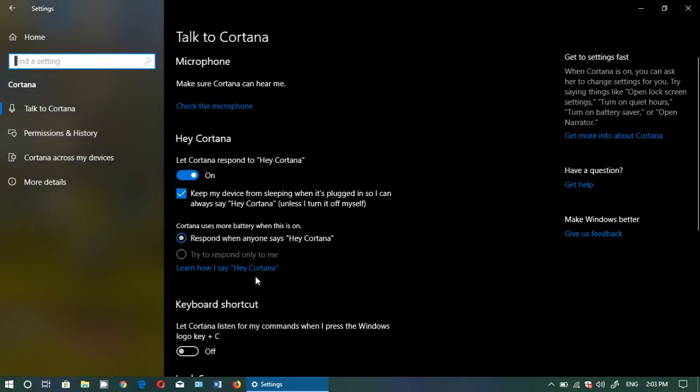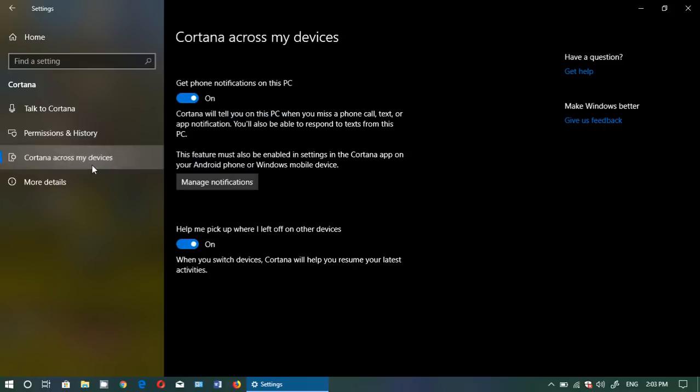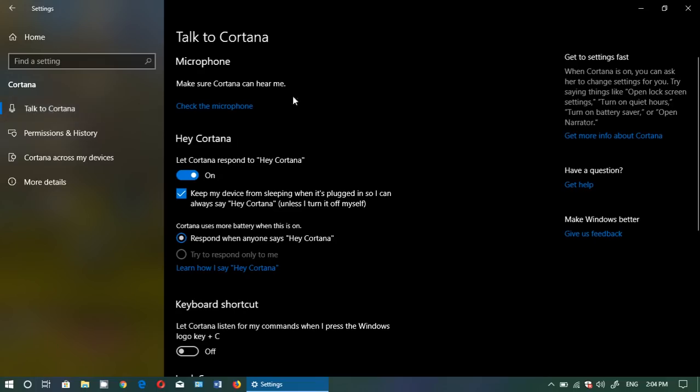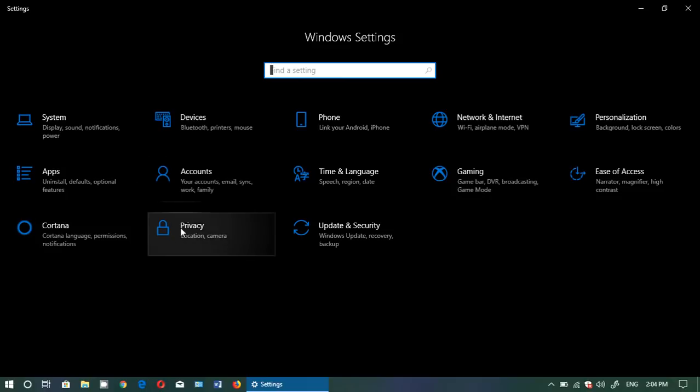Cortana has its own settings now, of course, with all the information about Talk to Cortana, the permissions and history for Cortana stuff, Cortana across my devices, and of course more details here. So I think it's nice. I know a lot of people would like to have the possibility to turn off Cortana, which is not given in this setting. So if you were hoping for an on-off switch for Cortana, fortunately it's not there. It still has to be done through registry, which is kind of interesting.